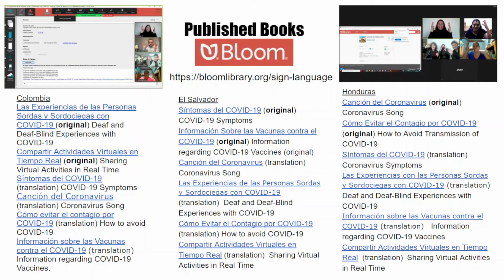Here is a list of the books they have uploaded to the Bloom Library. The image on the left shows when the book is being uploaded, and the image on the right was taken as soon as the book appeared in the library.